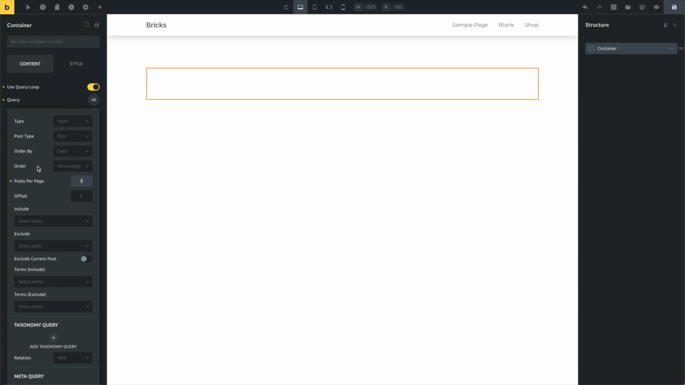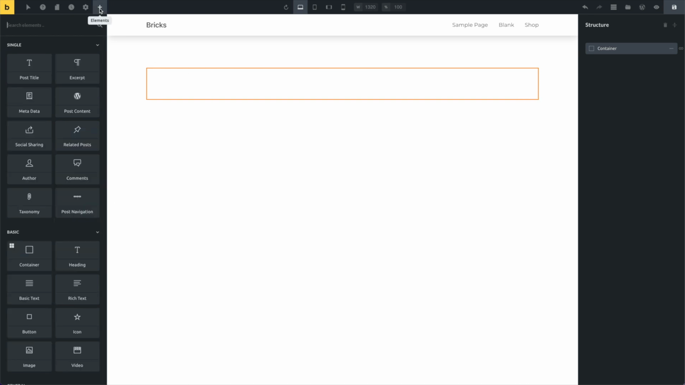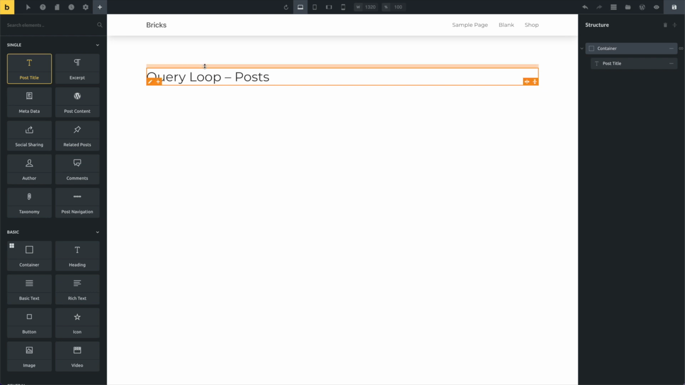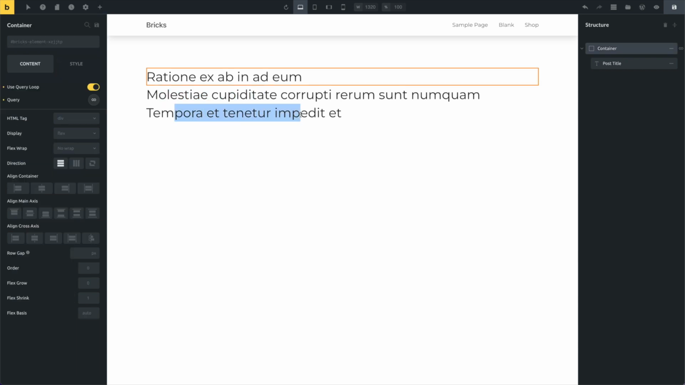And now I can start adding some elements inside of my loop item here. And you will see what's going to happen in just a second. So in order to show my post title, which is what we had in our example before, I'm just going to click here on post title. And you can see now it's going to render the latest 3 posts here. So now this is my repeater item here. And this is basically result number 2, and this is result number 3.